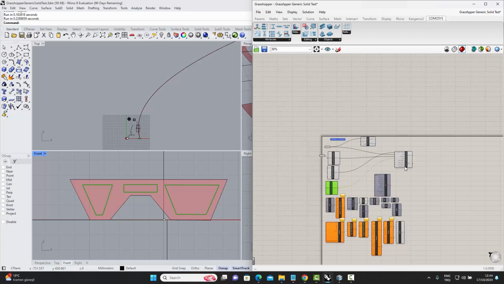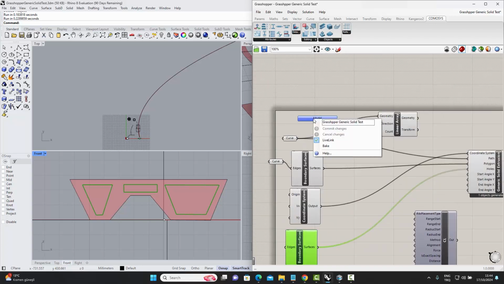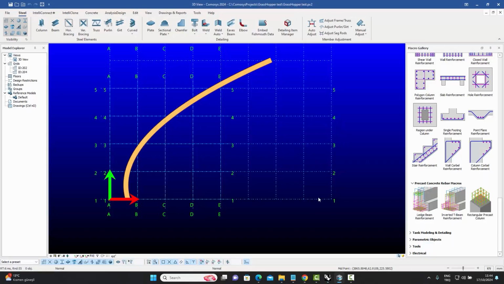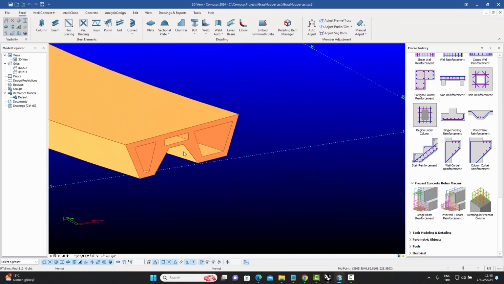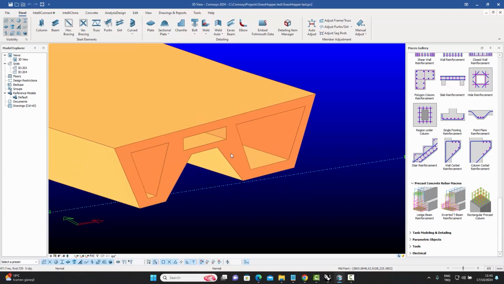I've just plugged these in, basically the coordinate system, the path, the outer polygon, and the holes. And if I just go back and I have a live link with my model, if I press bake and go to COMOSYS, which should be open at this point, my extruded, very rough bridge section is created, as you can see on the screen.